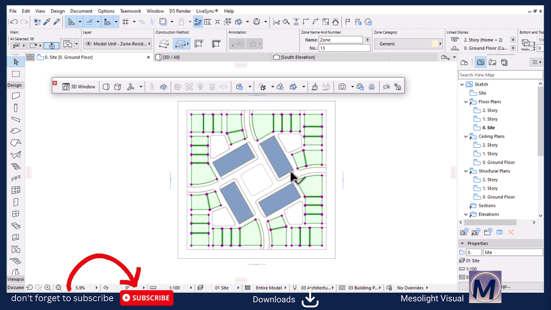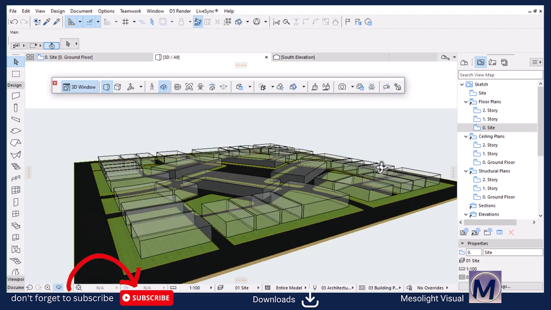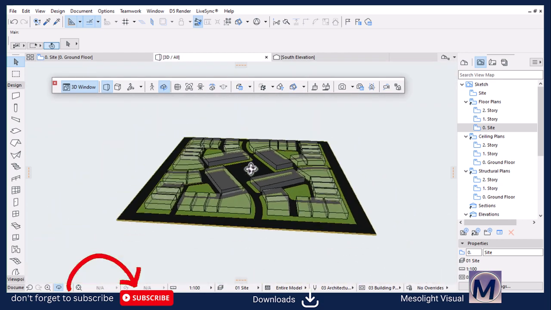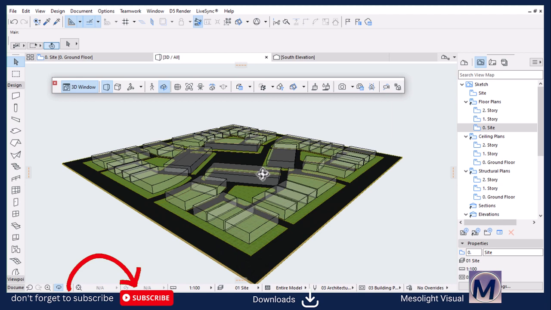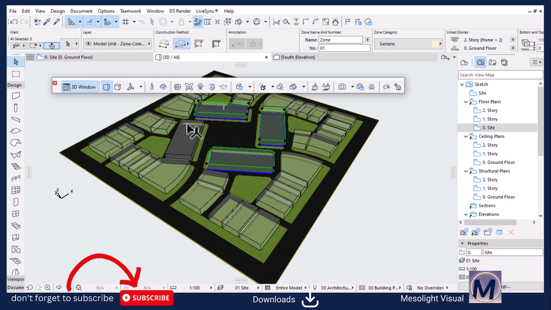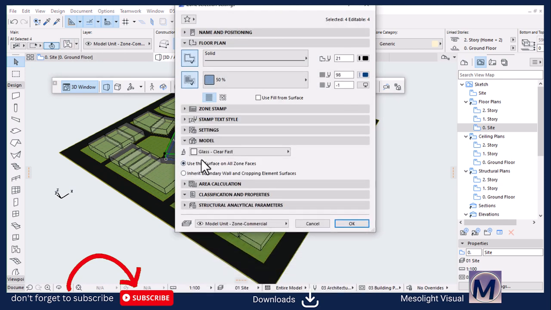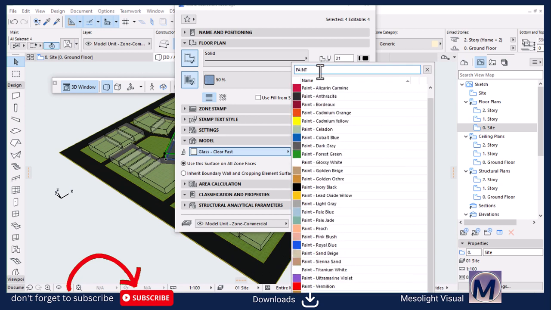Okay, let's move on. Like I say, if you check on 3D, we have this translucent massing around our site. It's starting to get a shape now, as you can see. So let's get a little bit further and provide more detail, more value, more content to this. So we're going to start with the commercial plots, and then open its settings, and then under the model, we're going to change this surface to paint.